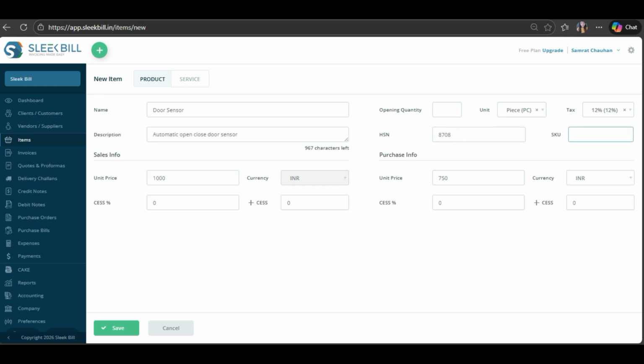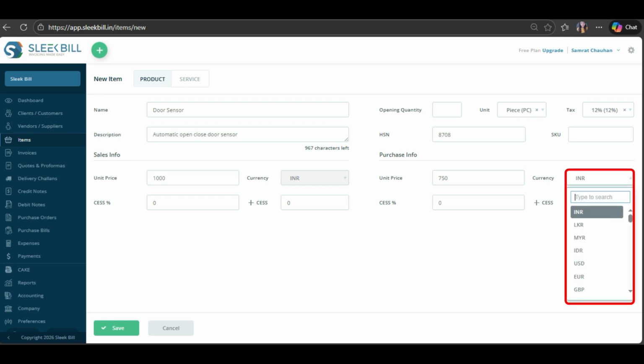For inventory management, you can enter the SKU number in the SKU field. This step is optional. Now, move to the sales information section and enter the selling price of the product. You can also enter the purchase rate so that your profit calculations remain accurate. Select your preferred currency from the Currency tab.